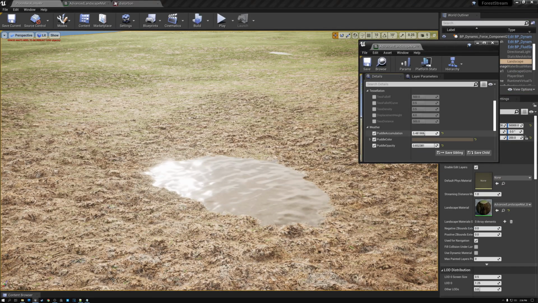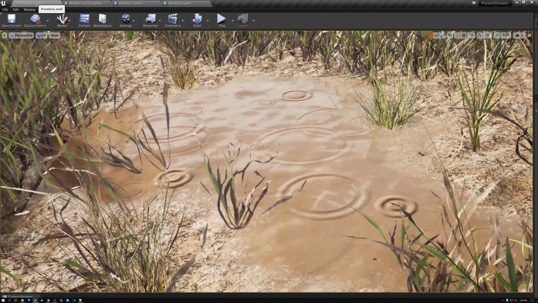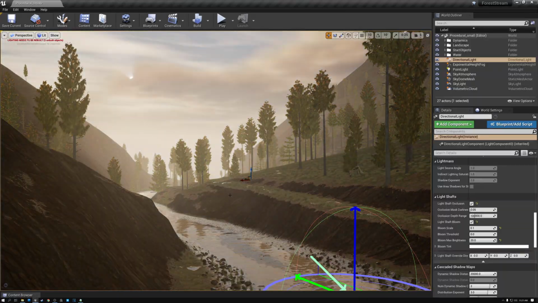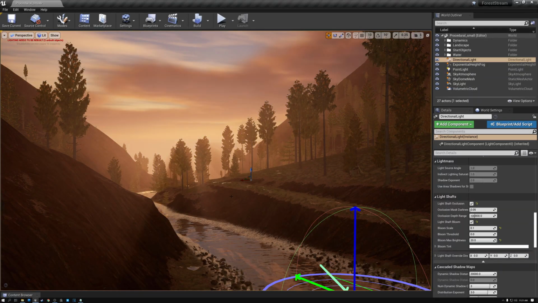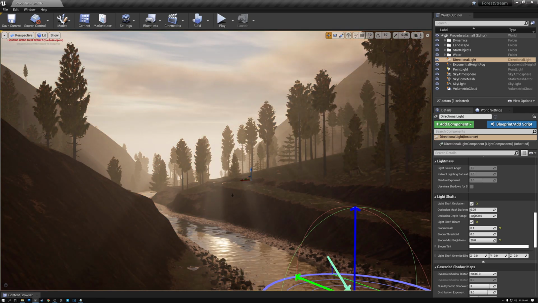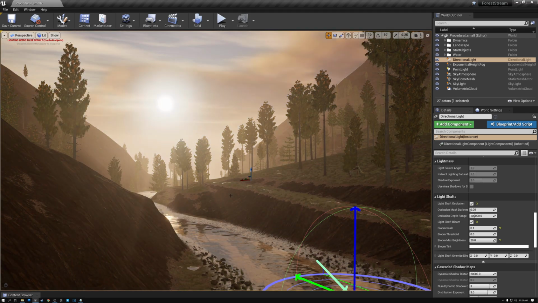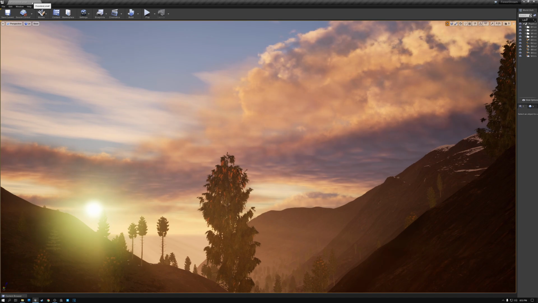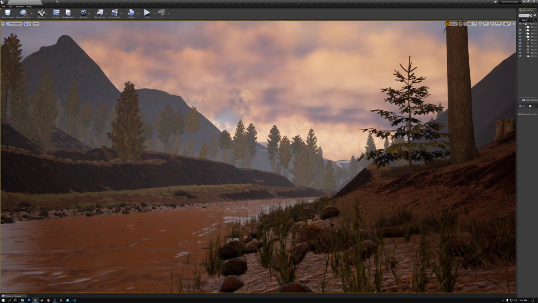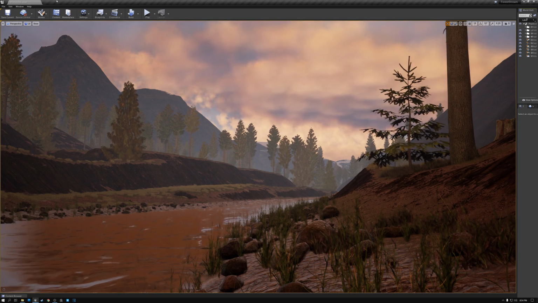Next, we added puddles to our landscape material in episode 29. And then in episode 30, we added rain ripples to the puddles. We finished off the series talking about sky, atmosphere, and clouds in episodes 31 through 33. Including how to use height fog, create light shafts, adding and tuning the volumetric clouds, and customizing the volumetric cloud materials.